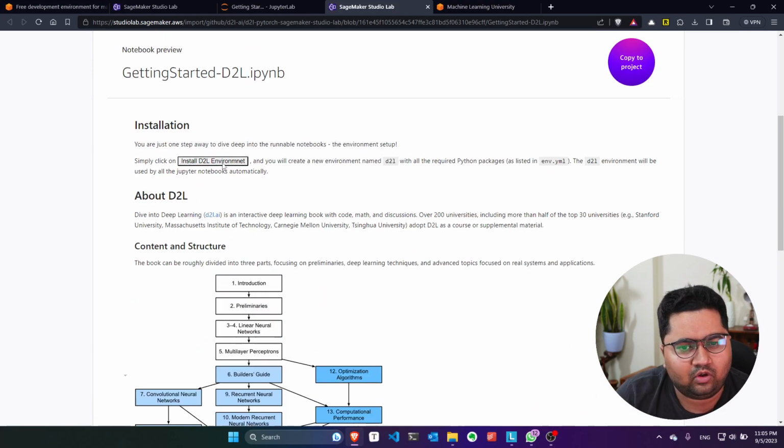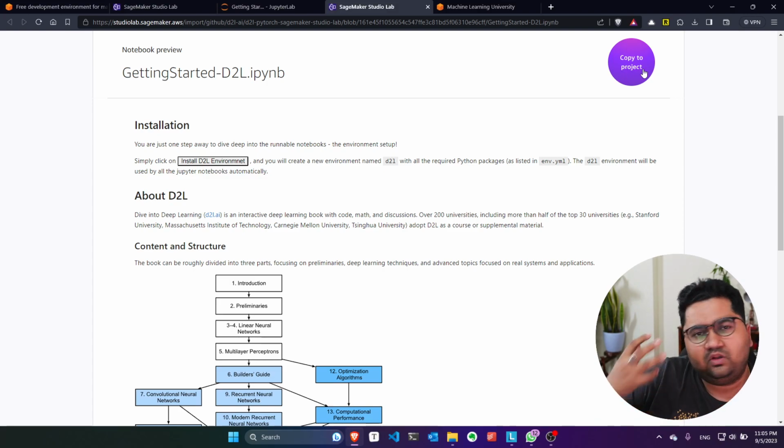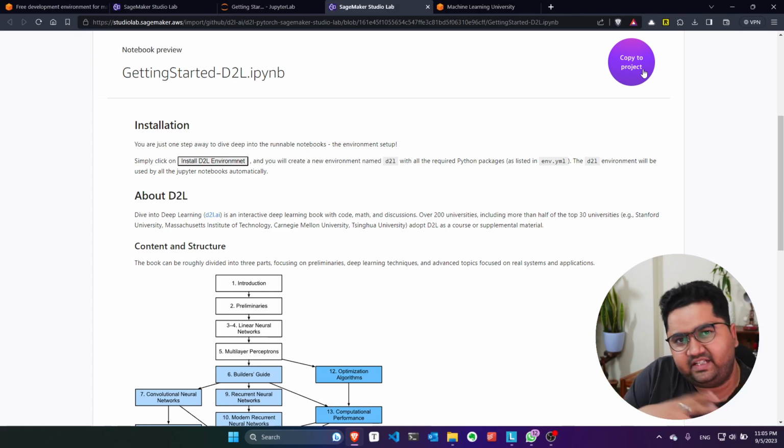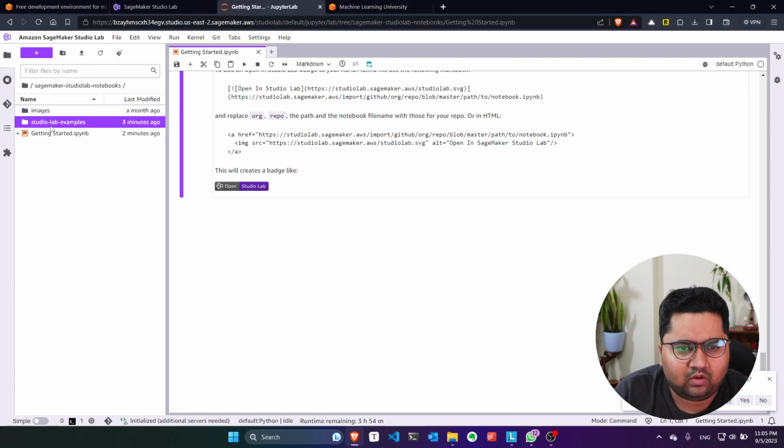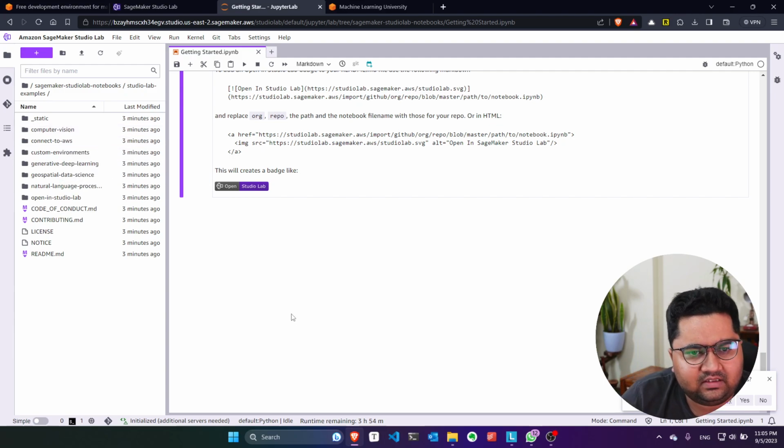So it's going to install the deep learning environment. You can click copy to project and it will copy. So it has made all the beginner stuff quite easy and interactive. The movement of code from Git to a compute environment, and the setting up of everything, is very interesting. Let's just quickly check out what the lab examples are, and I think that's pretty much it.